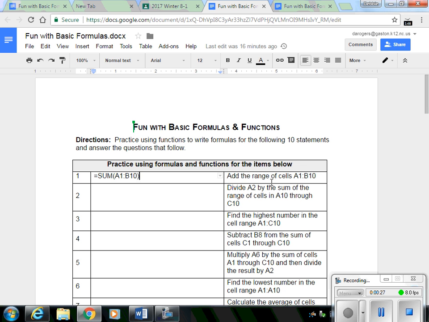It says, add the range of cells A1 through B10. So I don't even have to see a spreadsheet to make the formula according to the instructions. If I wanted to add the range of cells in a spreadsheet, I'd have to start with an equal, then say sum, and then an opening parenthesis, A1 through B10. The colon signifies a range. So in this case, it's A1 through B10. And if I have an opening parenthesis, I have to have a closing. If I have two opening parentheses, I have to have two closing parentheses.